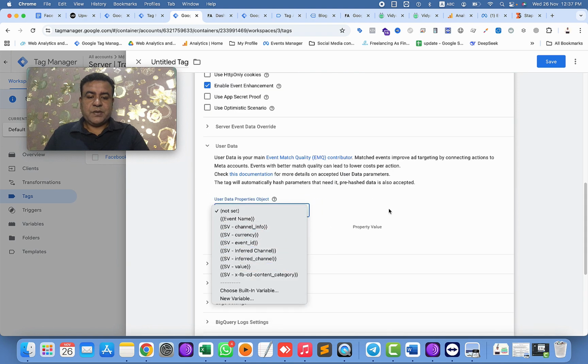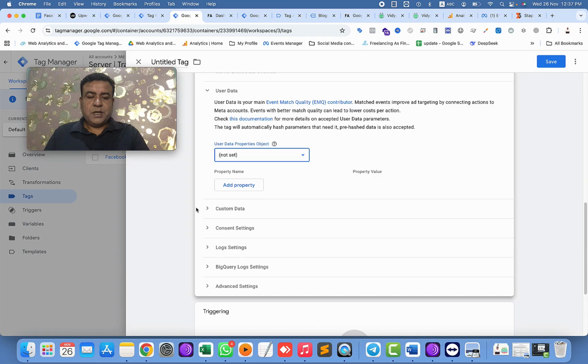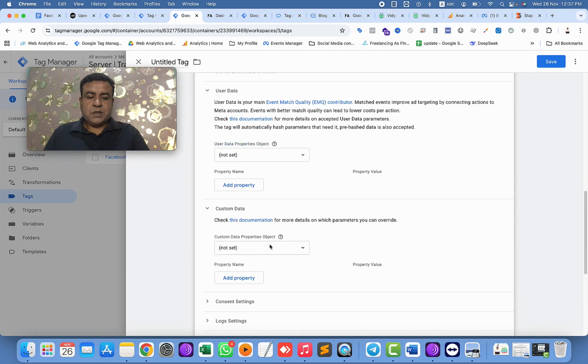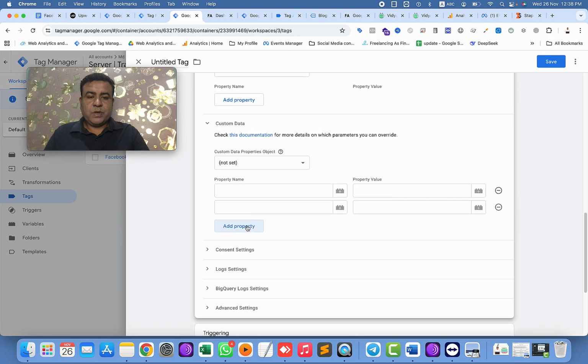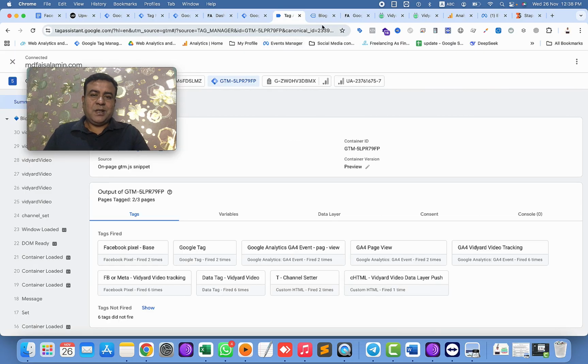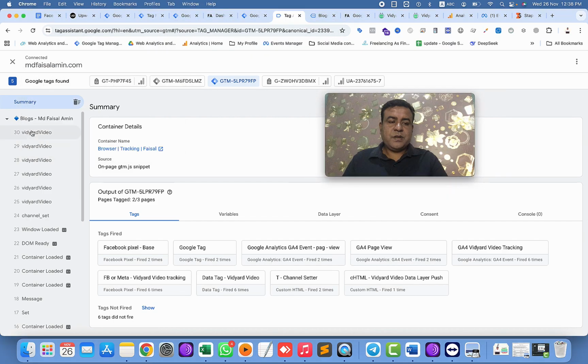Here we also have to find the user data, if you are sending user data, and the custom data. Here we have to add property names and property values one by one. That is the same work we have to do, but don't worry, you have to create it.